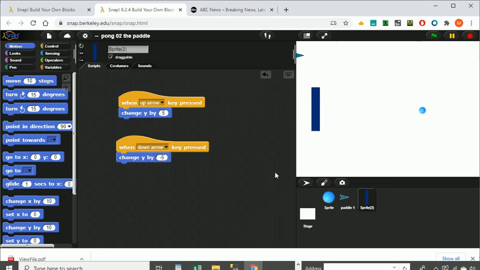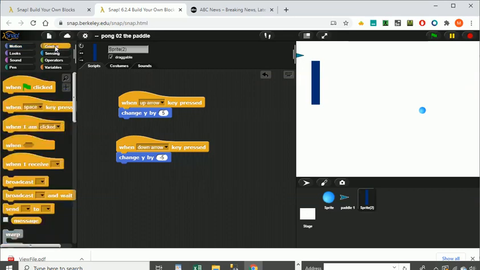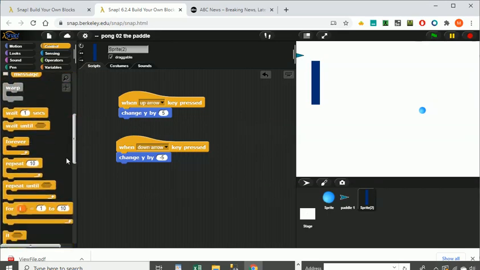So when I hit the up arrow, but you notice it moves in little steps. I actually learned a better way of doing this. So I'm going to go to my control block, and I'm going to put a repeat. This is something that I just learned not too long ago.